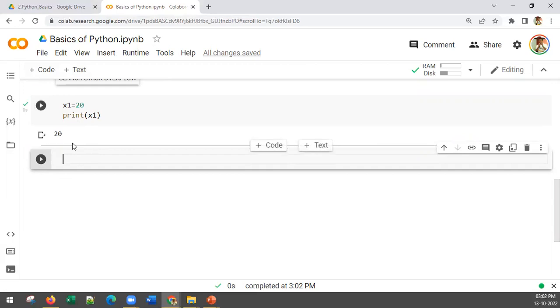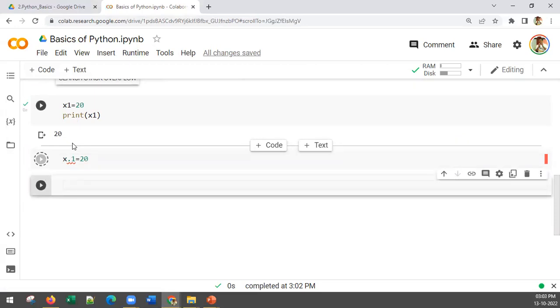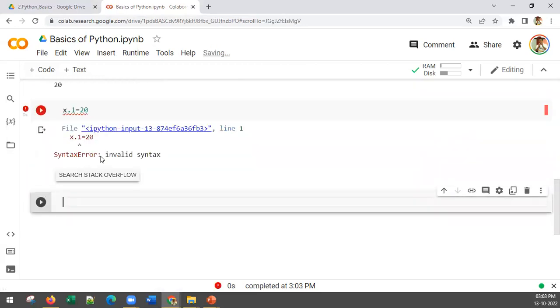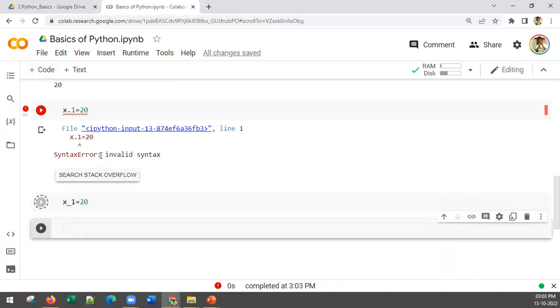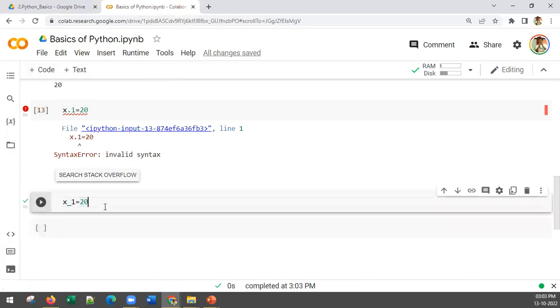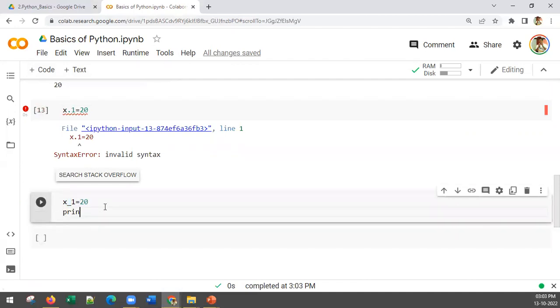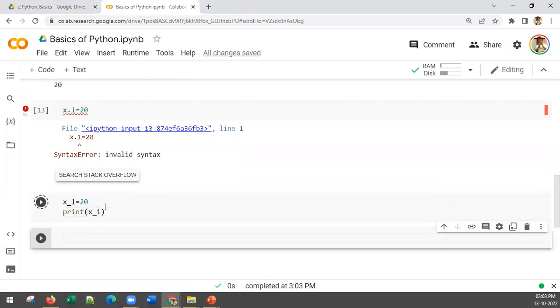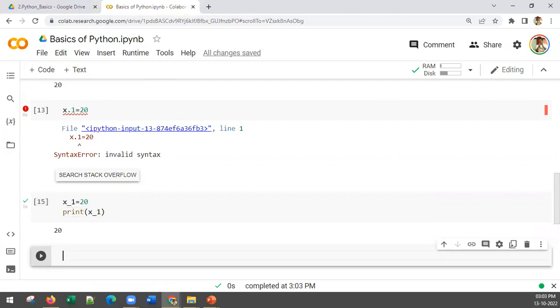Can I have a dot in the variable name? Let's say x.1. Is that allowed? If I say x.1 equal to 20, is that going to work? What do you think? No, it also throws a syntax error. But can I have an underscore? Yes, underscore works. So if you want to really give any special character, try to keep only underscore. The other special characters don't work. Dot definitely doesn't work. In some other programming languages, if you are coming from a background like R, dot works. But here, dot doesn't work.